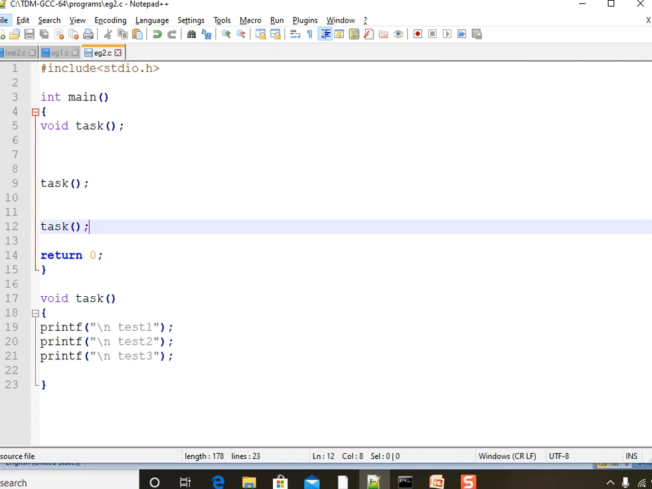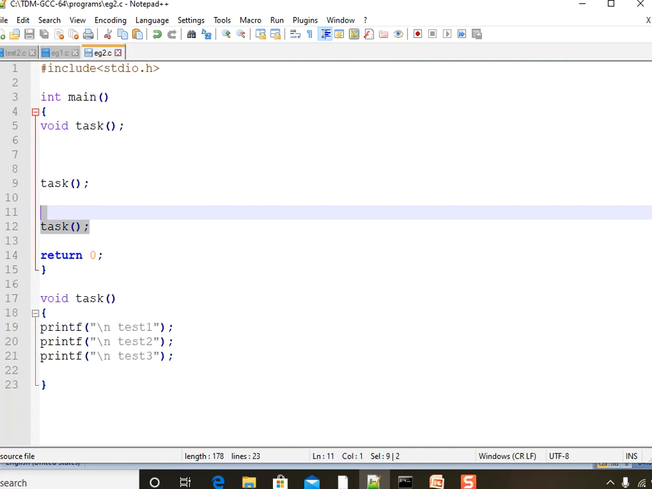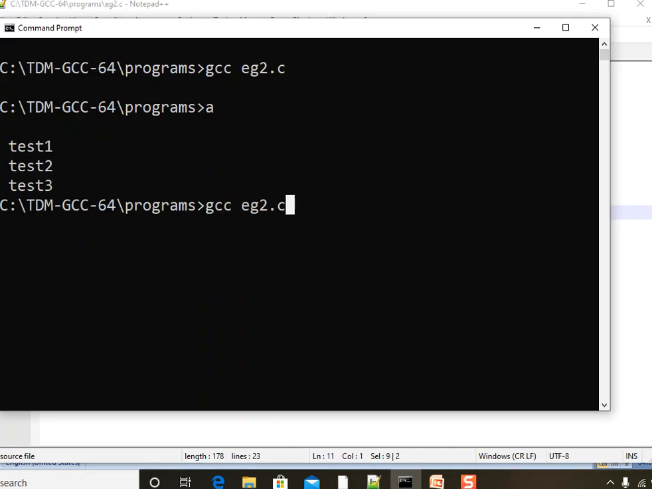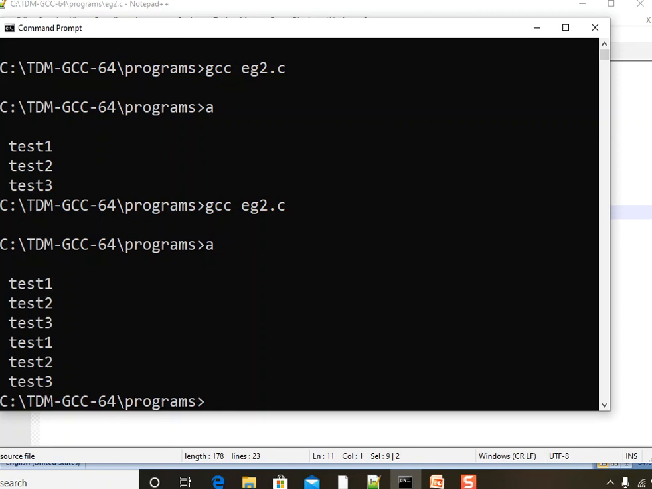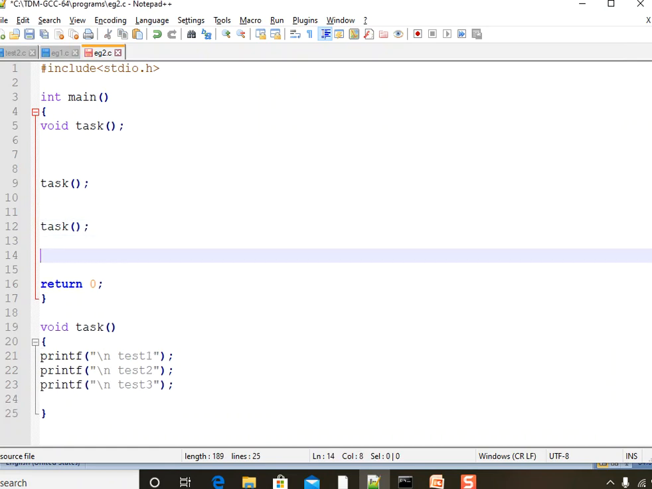See, here I'm not writing the same code again. Simply I'm going to call the same function. So I'm going to compile the code. No error. I'm going to run the code again. So we got it twice, right? If I want to perform the same task after some time, again simply I can call the same function.